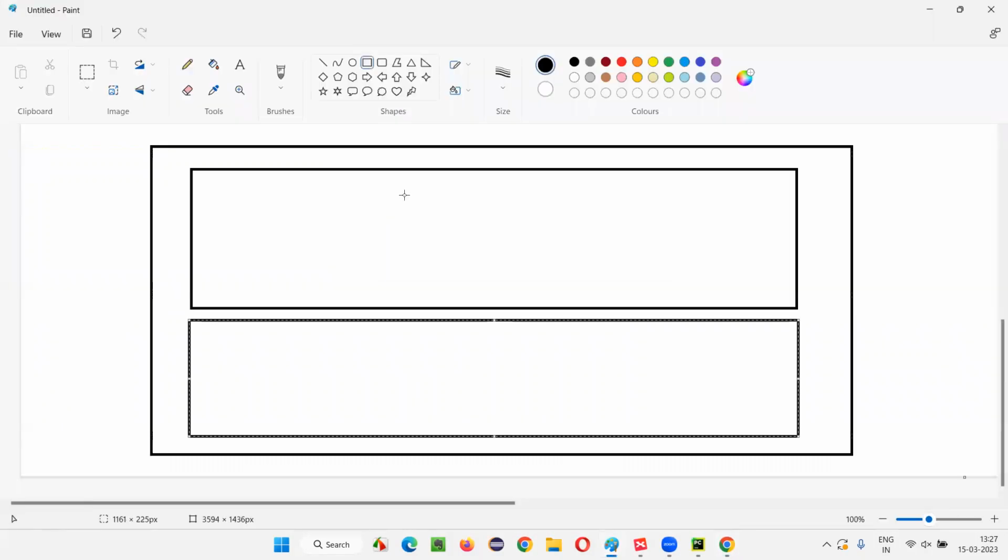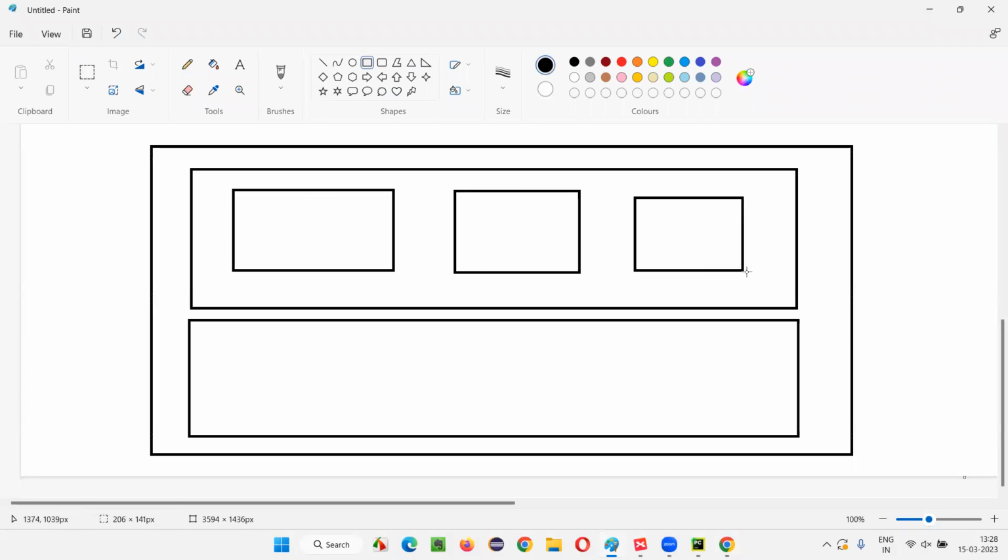And in the top level frame, there are three more child frames. This page has two high level frames, two parent level frames. In one of the parent frames, there are three child frames, which are at the same level. This is the left frame, this is the middle frame, this is the right frame. This is the top frame, this is the bottom frame.